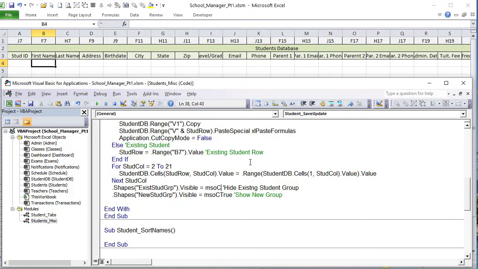Now we want to show this. See, true. We want to change this to show. And the other one to hide because it's no longer new. Show this one, and then hide the new groups. No longer new, so we can now hide that button set. Hide, and then false. Okay, so what else do we want to do?